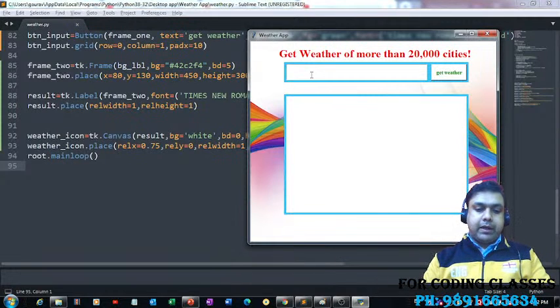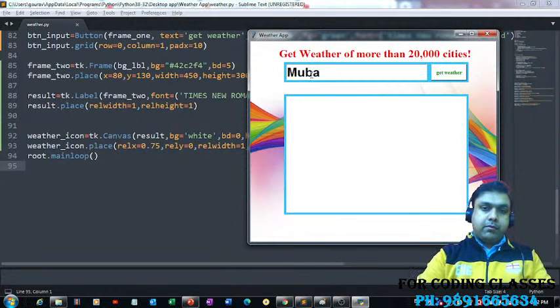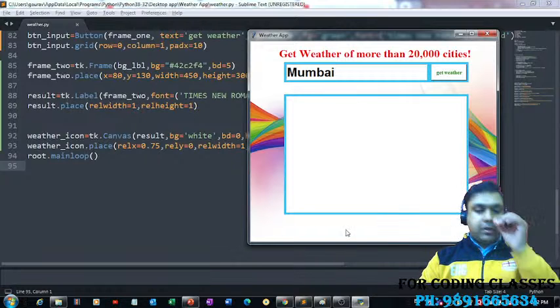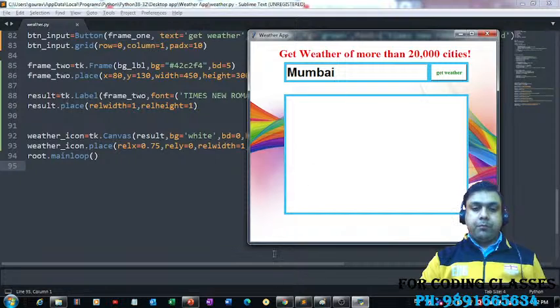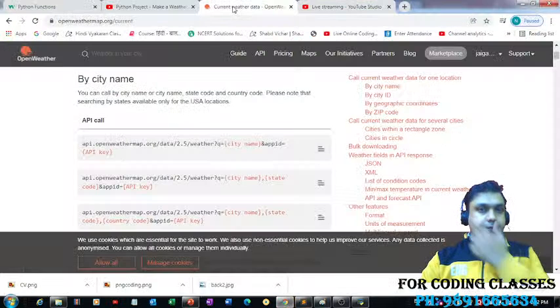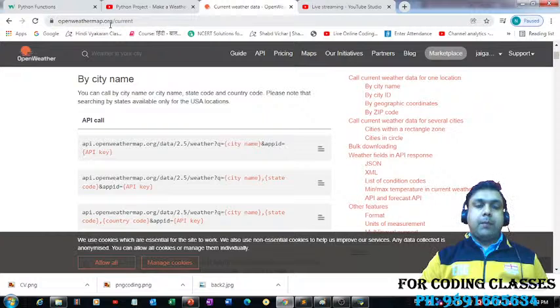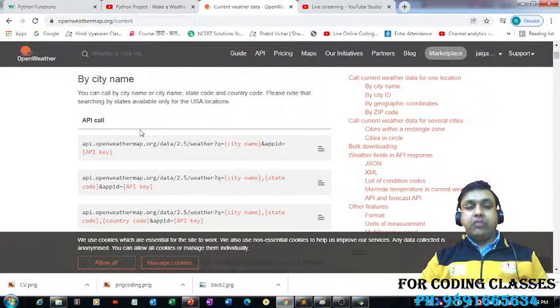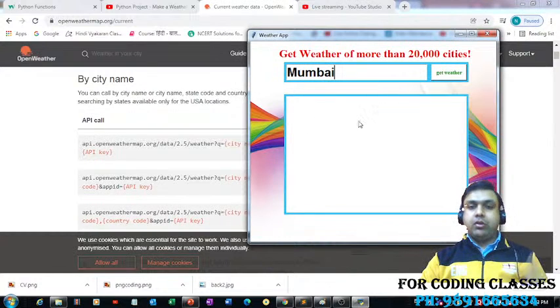Now if I have to find out the weather of Mumbai, suppose, I can simply write Mumbai over here in this input box, and when I hit this get weather button, what is going to happen? It is going to fetch the weather of Mumbai for me from this website named openweathermap.org. It's an open website, right? And with the help of simple API connectivity code, you can fetch the data from this website in real time and show it on your application. So let's hit this get weather and see what we are going to get.